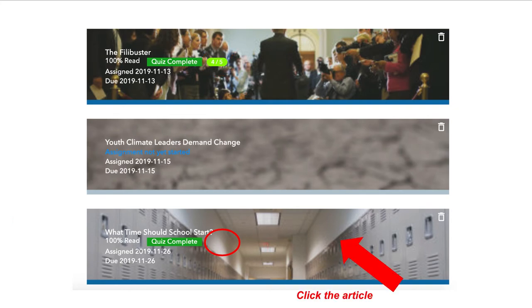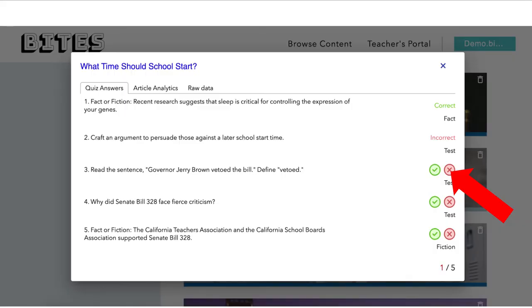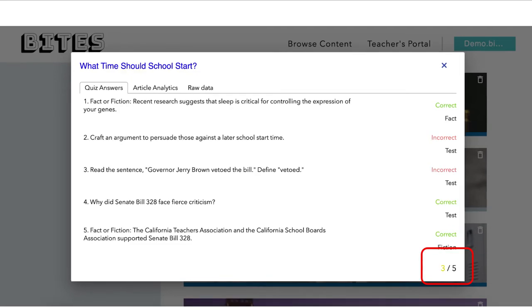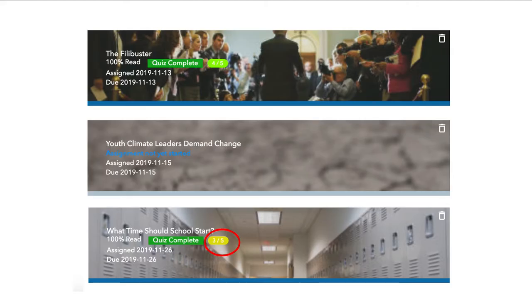So all I do is I click on that box, which is the article, and this is what appears. It's the quiz answers box. Now, if a student didn't complete the quiz, it'll tell you that, and you won't see any data here. But for this, I did test answers, and it's a binary scale. So what happens is it's either a green check mark for correct or a red X for incorrect. Pretty simple. Once I'm done grading, it'll give me the total score, so 3 correct out of 5. And it now appears in the assignments page.